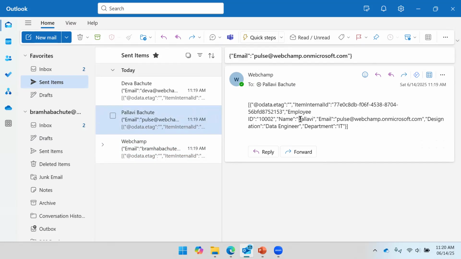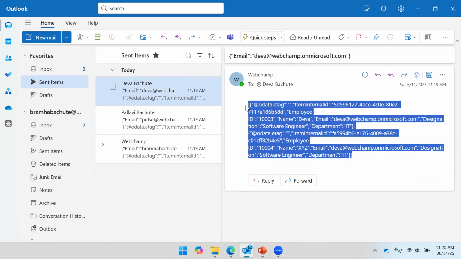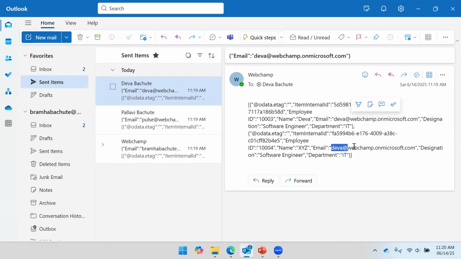Now we had only one row in the file for the Pallavi. So it is sending only one data. Okay, so the other data sets are the internal or cloud-based information that is not for our purpose, right? And again, it is filtering the data for the Deva email ID, right? So this is how we are able to get the data.